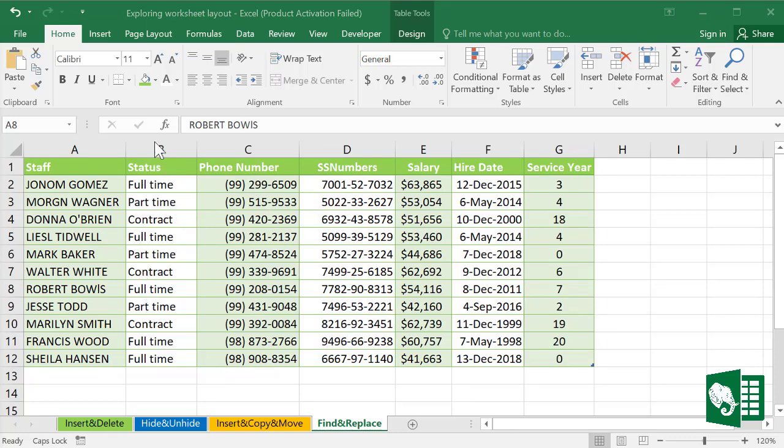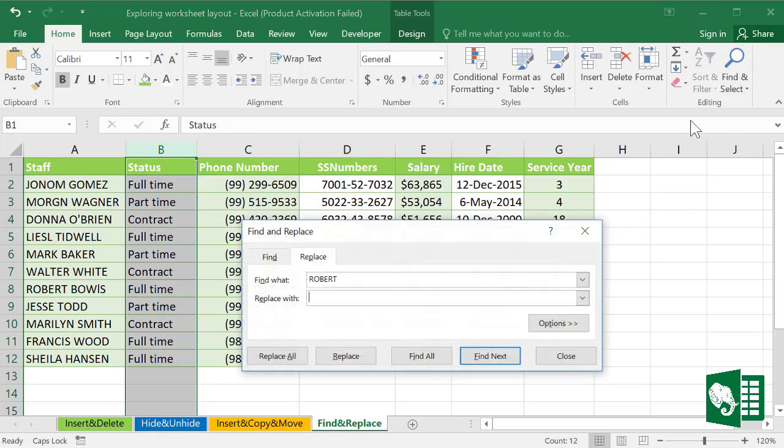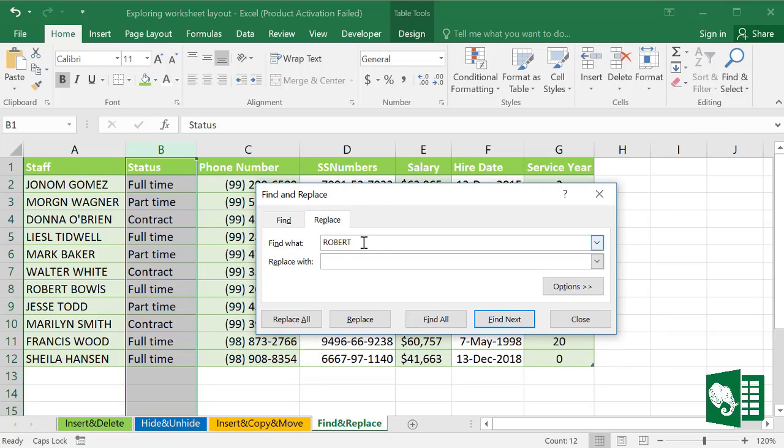We have here employee status. Let's imagine that we want to change all contract employee to part-time employee. We can go to find and replace, and here replace. Let's delete this. Let's find contract employee. In the list, we want to replace with a part-time.